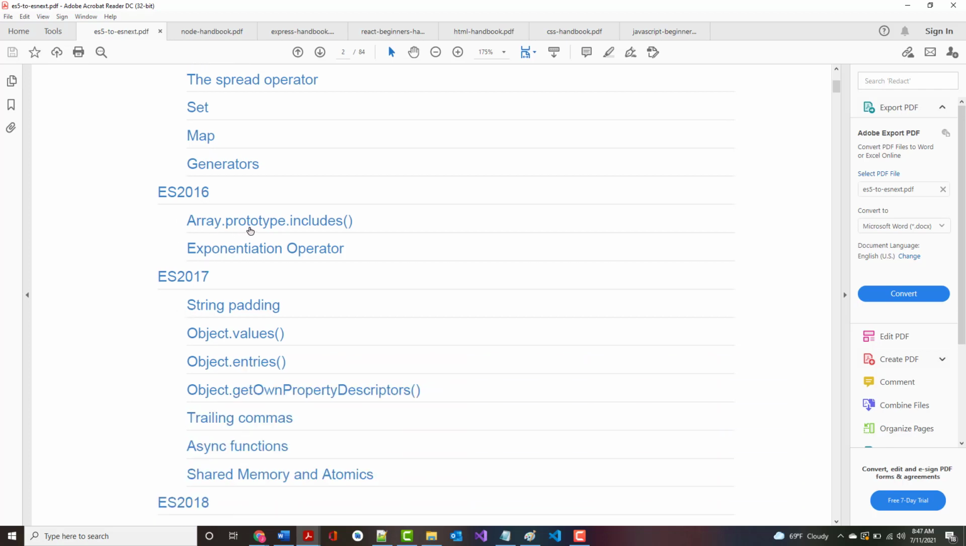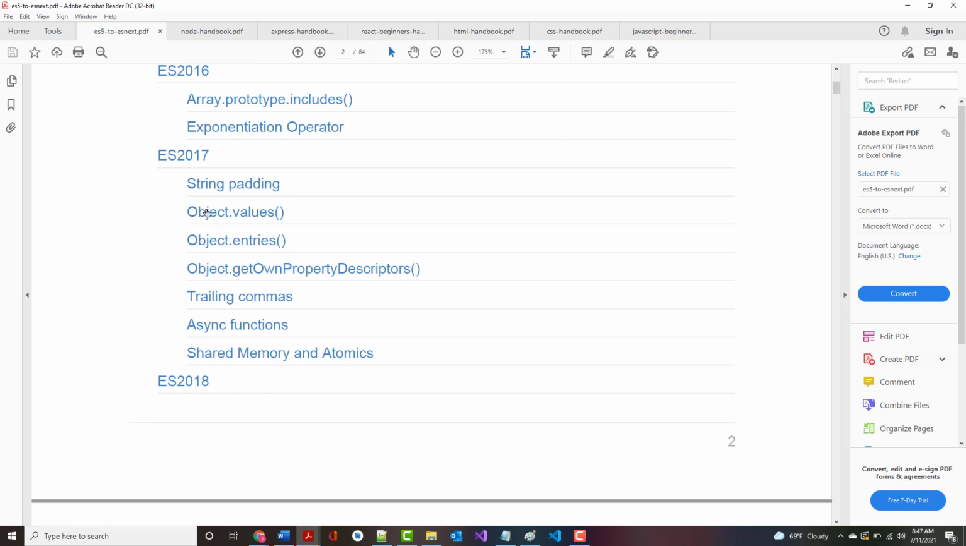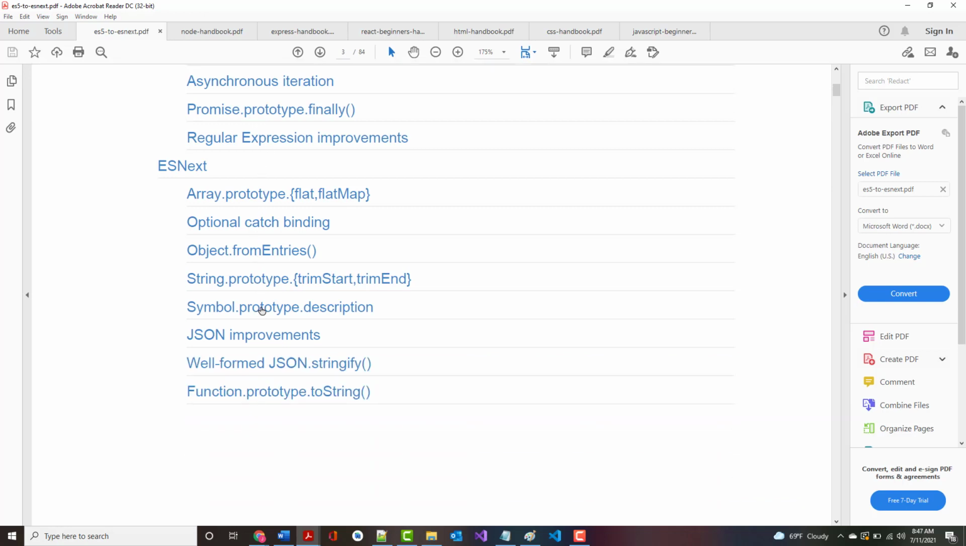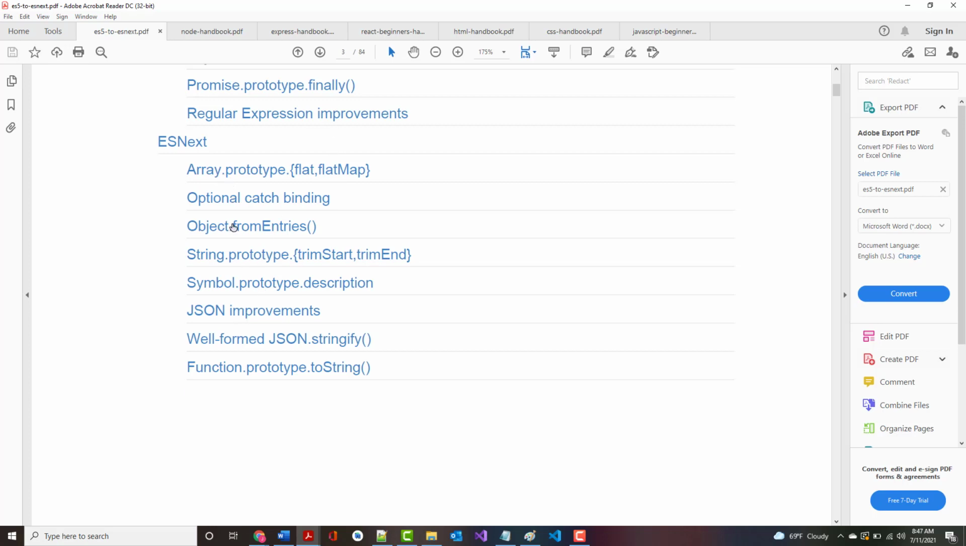Then in 2016, we had the array.prototype.includes, the new exponentiation operator. 2017, object.values, object.entries, async functions. 2018, REST spread properties, asynchronous iteration, improvements to regular expressions. And then we've got ES Next. And as far as I know, ES Next is kind of the way that we're referring to JavaScript from present onward, so into the future. So again, you can see there are some JSON improvements, and there's other stuff.